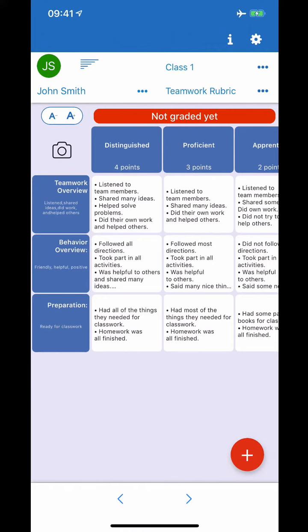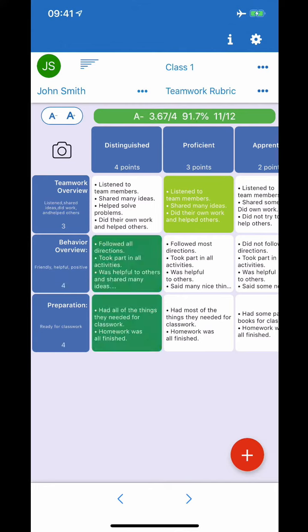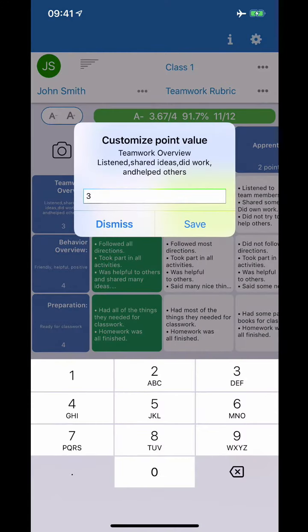So grading is simply tapping on any of the cells that correspond to the correct work. So I'll go ahead and tap here for a second, and you'll see the grades calculated automatically above. You'll see on the row headers where you see teamwork overview, at the very bottom is the score 3, which corresponds there. If for some reason you want to have a more nuanced approach, you can actually tap on the 3, and I could give it like a 3.2.